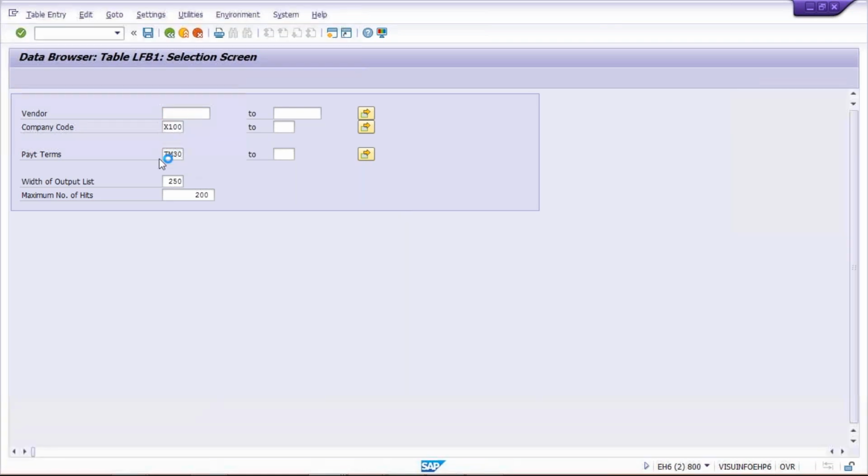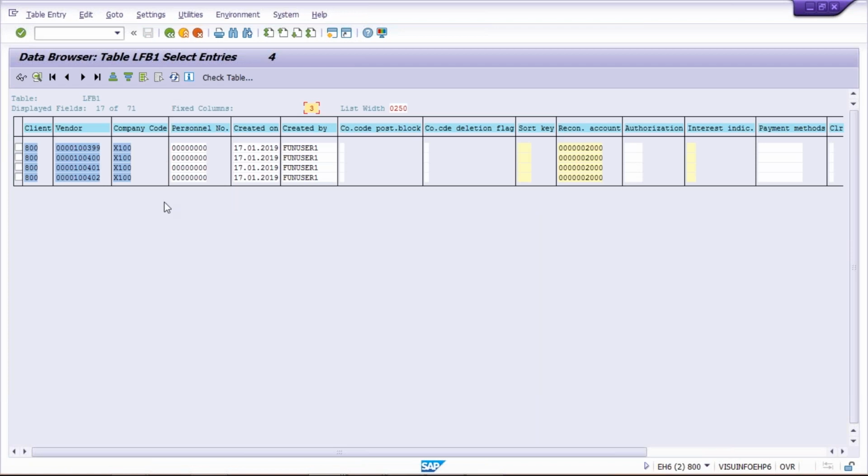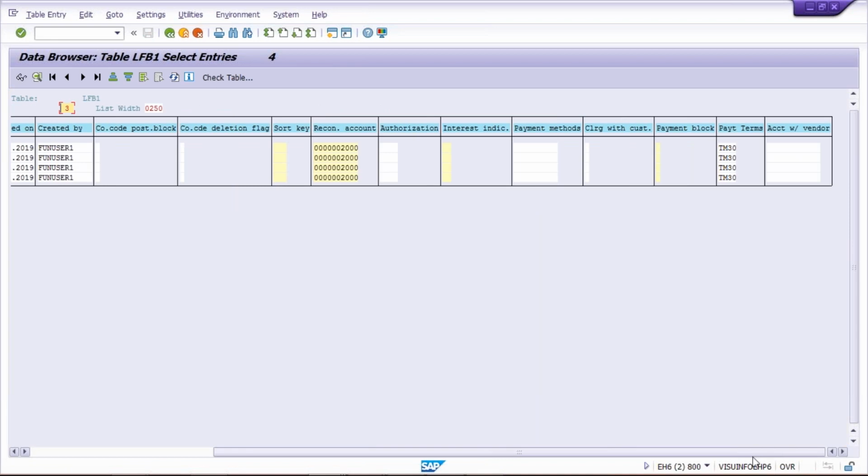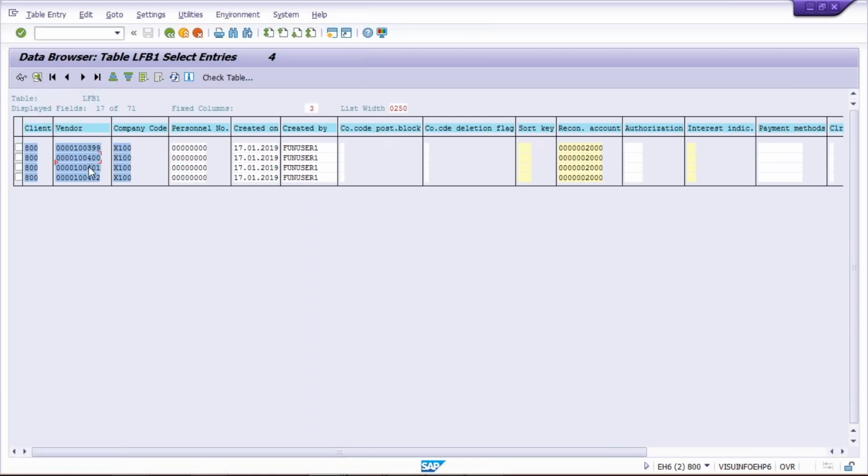So earlier 6 vendors were there. Why? Because I had not given the terms of payment criteria. Now I have added one more criteria. What is that criteria, guys? Selection criteria. So only TM30 terms of payment are coming here. Okay, it means whichever vendors are using TM30 terms of payment, those vendors are coming. So now we came to know that only these vendors are using TM30. It means whatever changes are there, they are going to be applicable to these vendors itself.